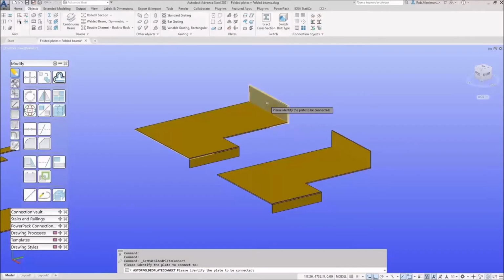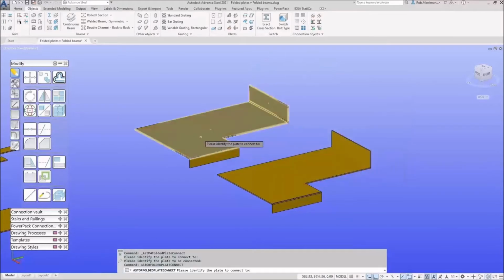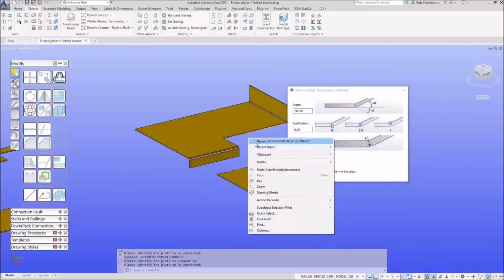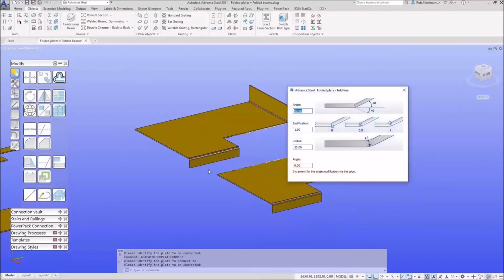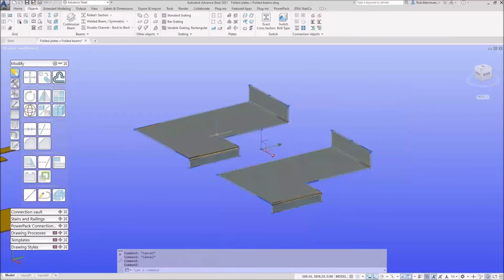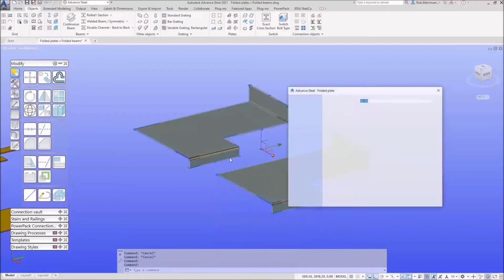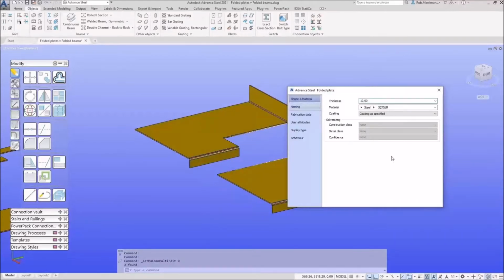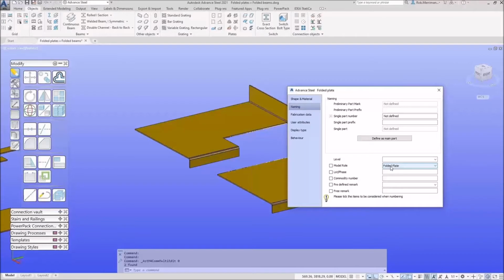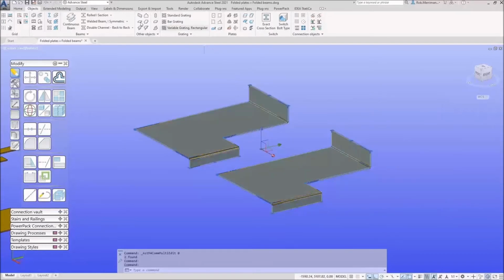So this is my main plate. I'm attaching this, I'm folding this. We're doing the same in here. Oh, got my folds in there. So we're just going to give these a model role of folded plate, and I'll just number these two.